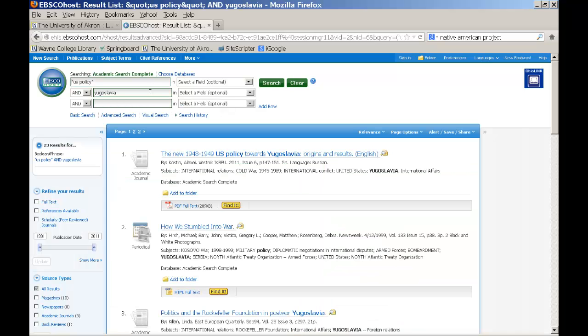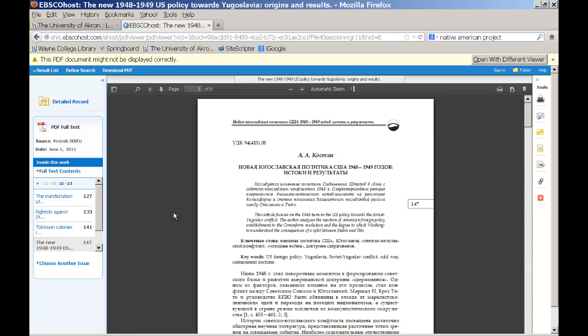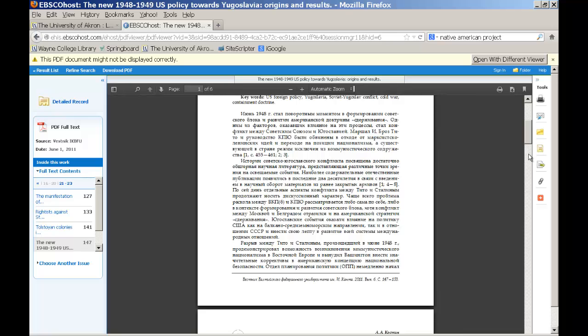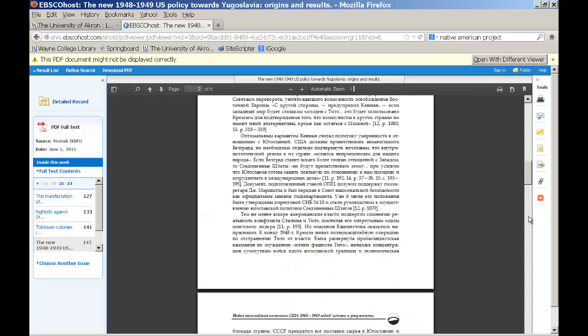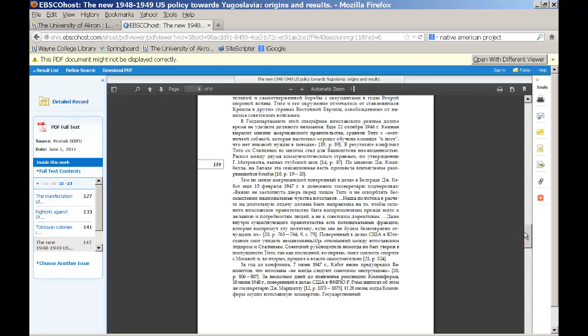And this first one looks good. The new 1948-49 U.S. policy towards Yugoslavia, origins and results. And the title says it is in English. So I'm going to go ahead and just jump right in since this article looks good. However, as you can see, the article is not in English. It is in Russian. They translated the abstract and the keywords, but the text itself appears to be only in Russian. Even though the title of the article back in my results list said English.